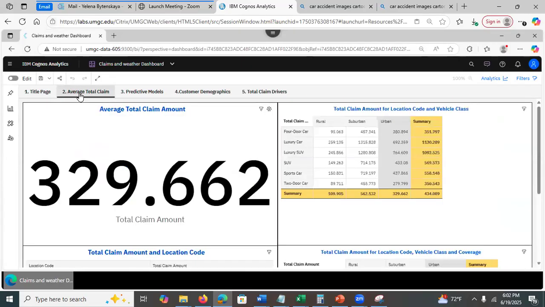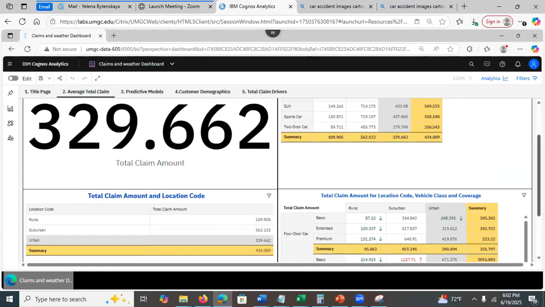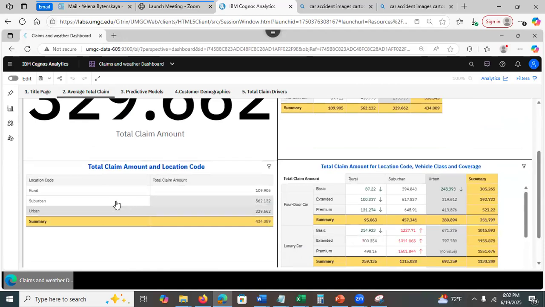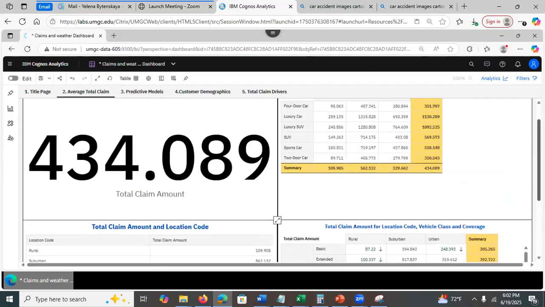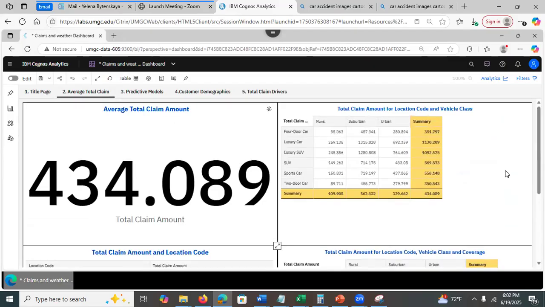The next one, I'm showing the average total claim amount. Then I'm showing the average total claim amount by the location: location code, rural, suburban, urban. All right, so here I went a little bit further. I'm showing it by location code. Then I took it by the vehicle class, and I'm showing the total claim amount.